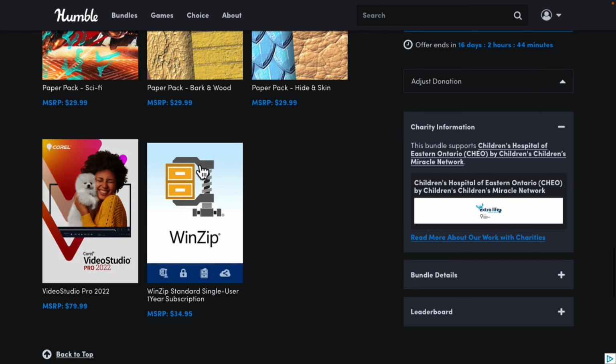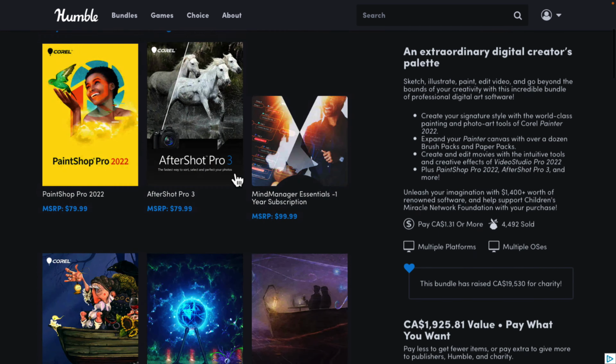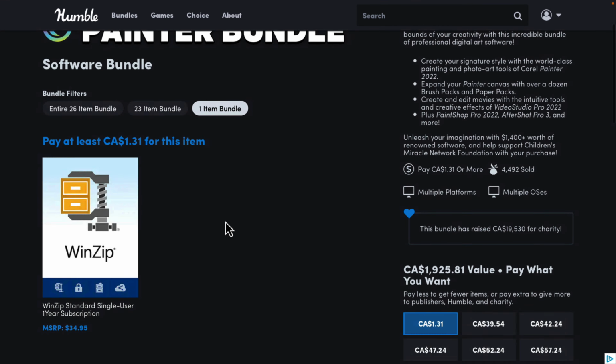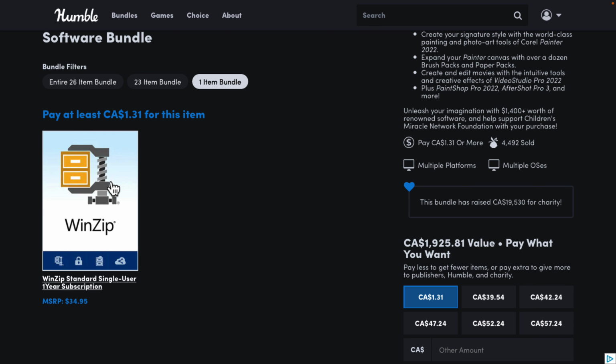And then again, if we scroll all the way down to the bottom, you get Video Studio Pro 2022, kind of just a typical nonlinear video editor. And of course, we get WinZip. So those are the throw-ins. I don't know, how many do you get at the $1 tier? You're only getting one item at the $1 tier, which is WinZip, which again is a compression program. This used to be the daddy before 7-Zip took over. By the way, you can get 7-Zip completely for free, so do not pick it up for this.